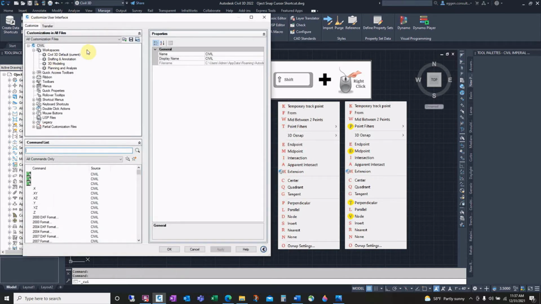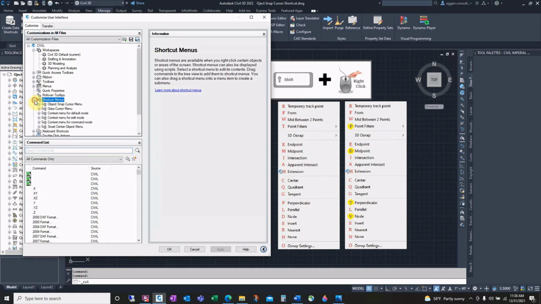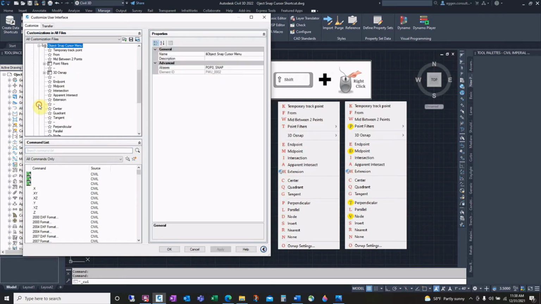From here, we're going to scroll down to the shortcut menus. I'm going to open up this. We're going to go to Object Snap Cursor menu. We're going to expand that. Now you can see all of your object snaps listed here as you see them in this pull down menu you get when you shift and right click. We're going to update these 4 that I have listed that are highlighted.